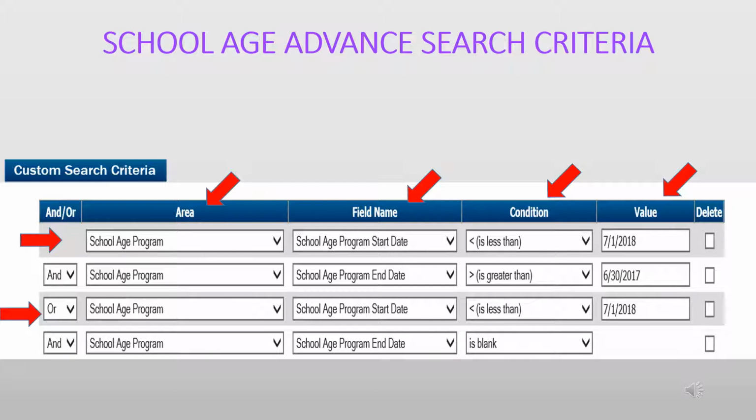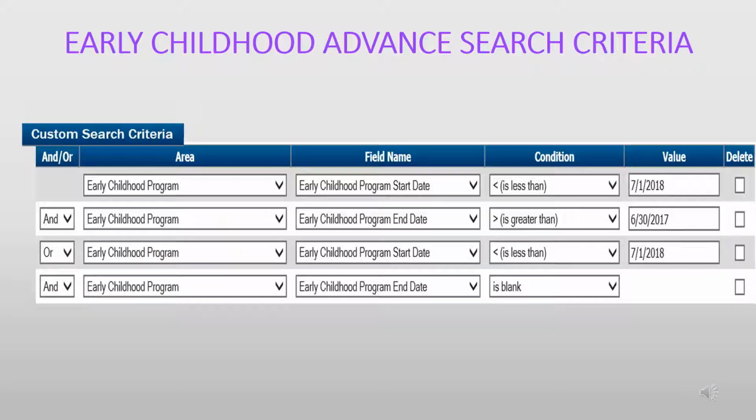The area equals school age program, the field name equals school age program end date, and the condition is blank. We use the is blank option for conditions, so we pick up the students who are still active and do not have an end date yet. Rows 3 and 4 provide you with the students who are still active in the LEA's special education program. After you have entered all the criteria, click on Search.